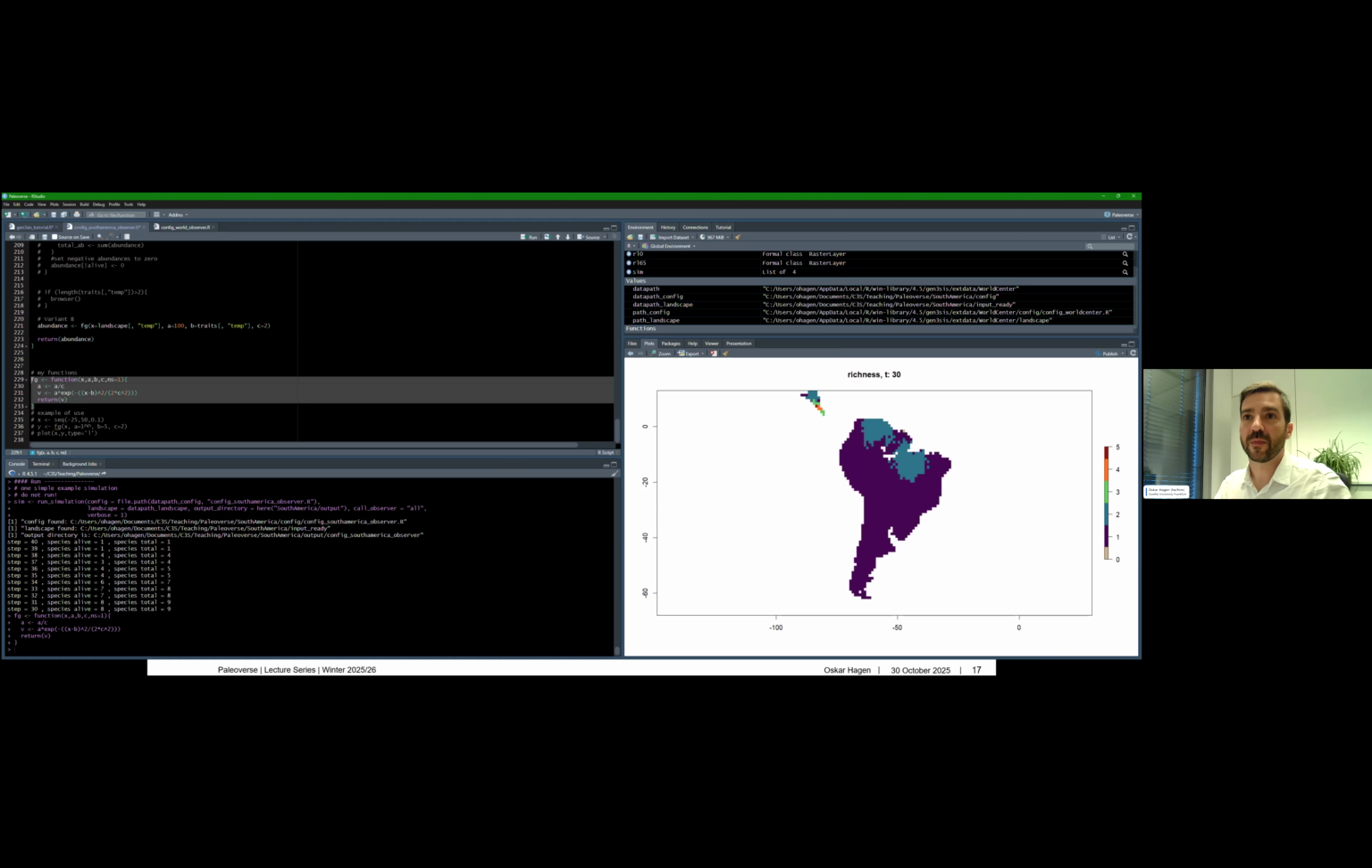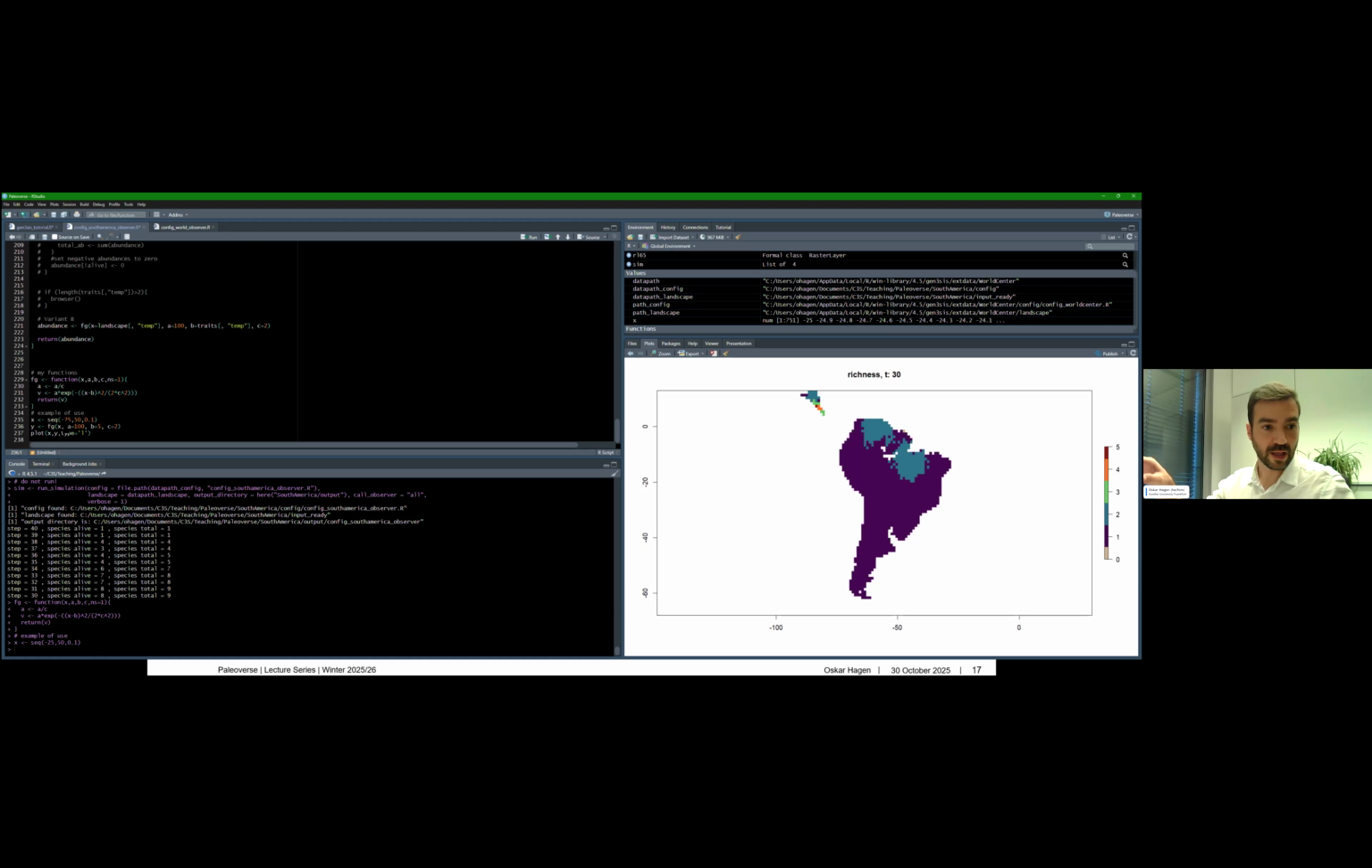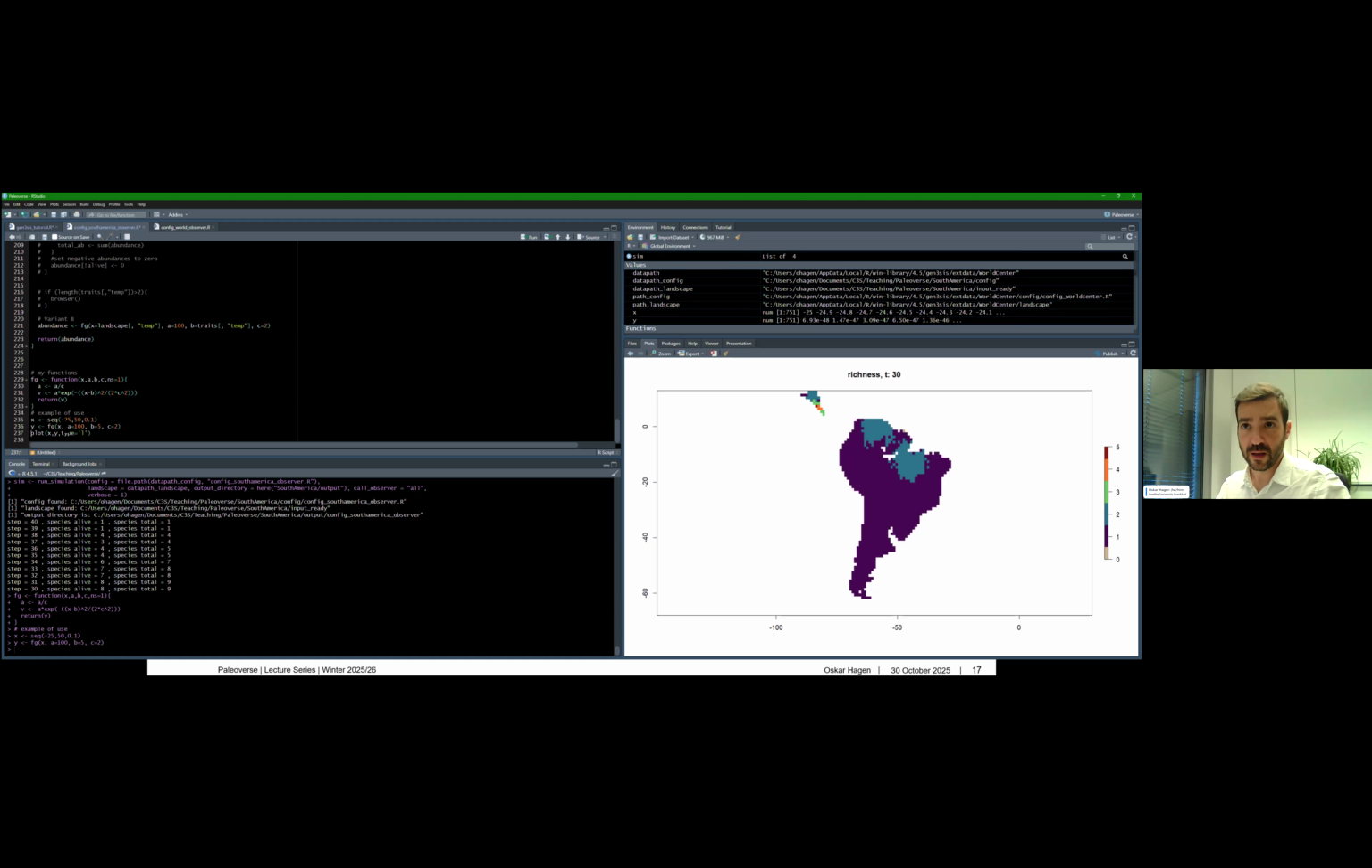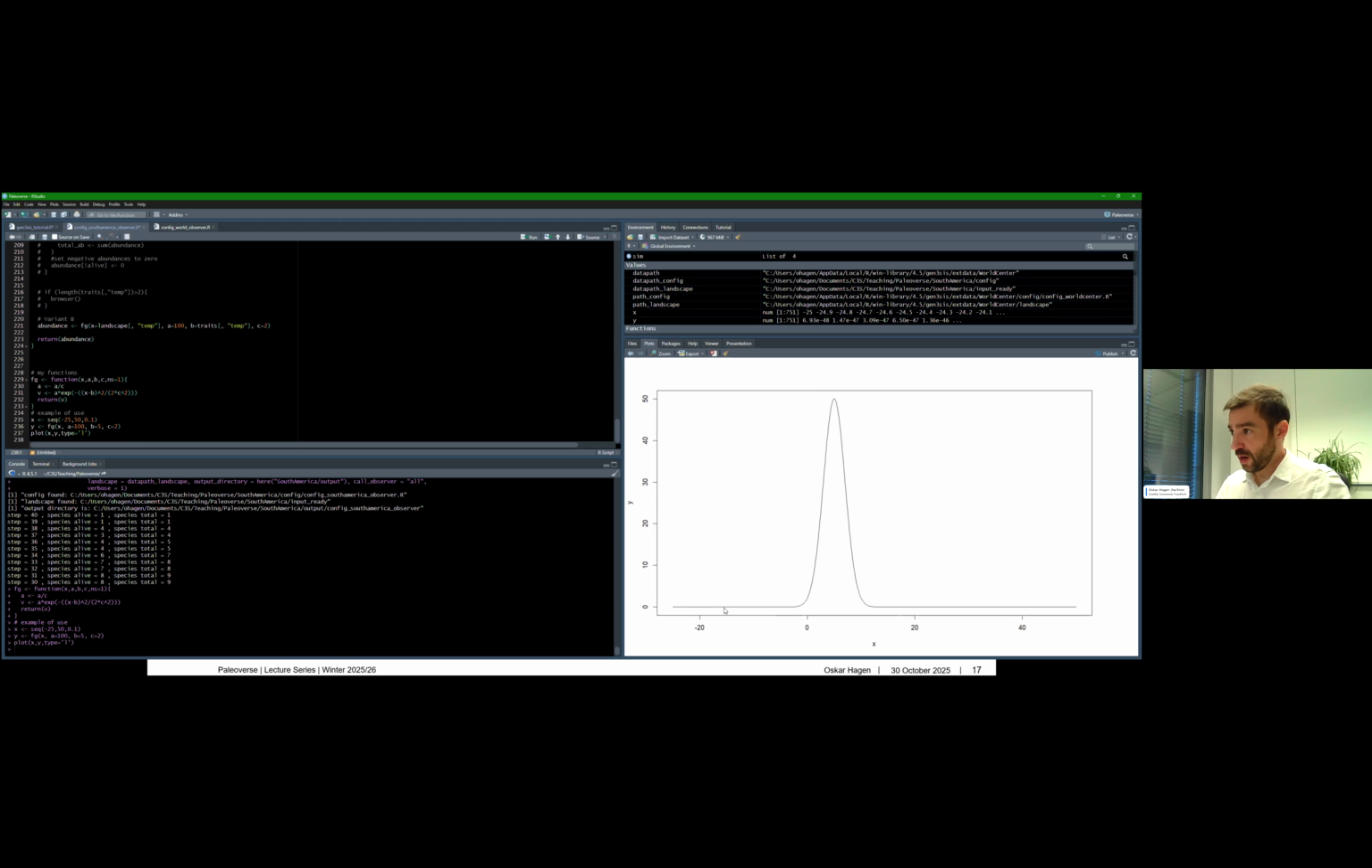So basically, this is just telling, okay, if we have an X, like a gradient from -20 to 50 degrees, and we want to plot this whole gradient, you will see basically the abundance response within this temperature. So here, what we're doing is we're basically taking the response of this species in this landscape.